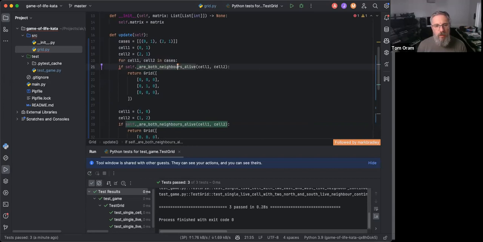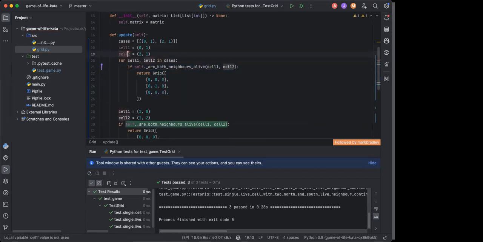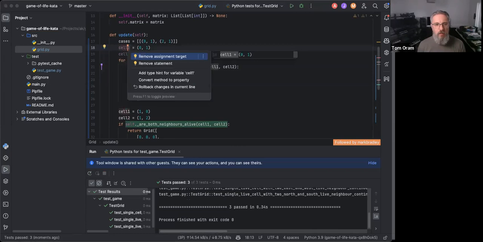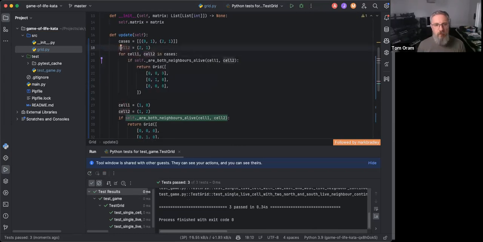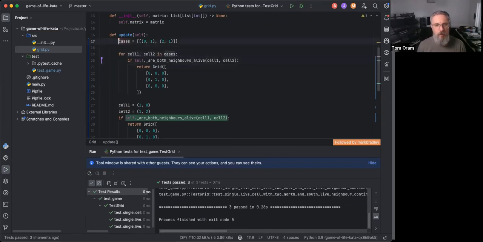Then we can say if that thing. That should still pass, I think, right? So if I run that now, that's green. Now I can remove this statement. Now I can remove this statement. And now we can move the next set of cases into this list.